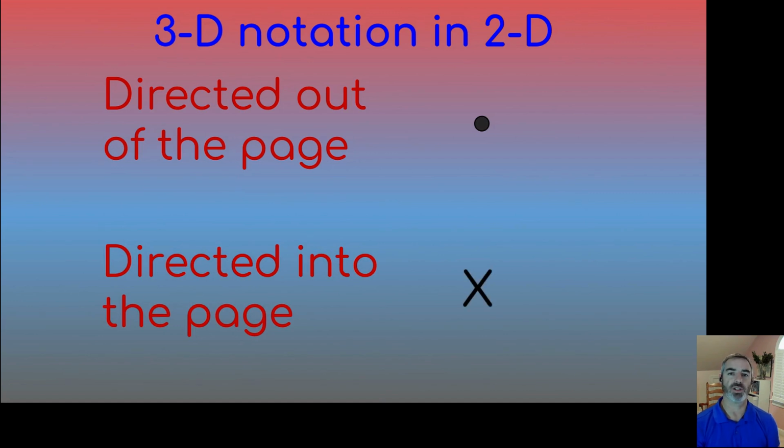Now, for most situations, you're going to be told that a field or something is pointing into or out of the page. But if not, we can think of an arrow being shot. As that arrow approaches you, it looks like a dot. So the dot represents an arrow coming out of the page. If the arrow goes into the page, we see the X of the feathers of the arrow flying away from us. So that's a good way to remember directed into the page or out of the page.